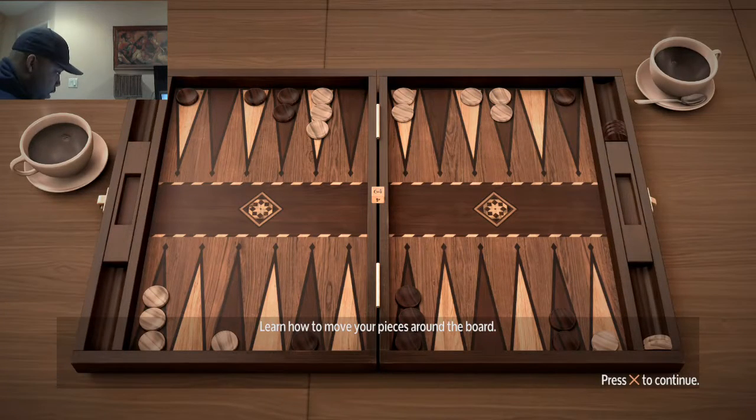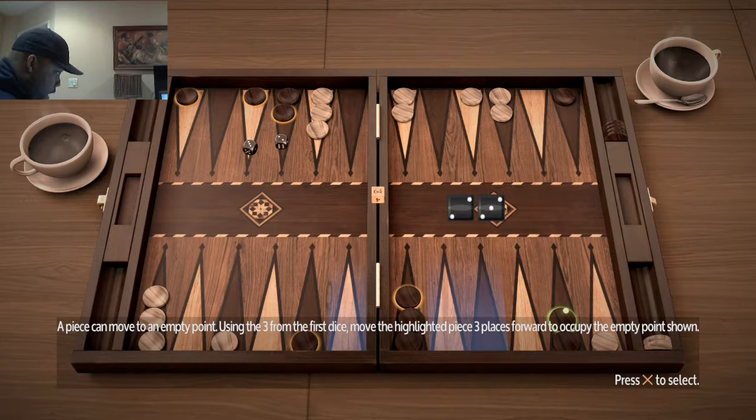Now to move your pieces around the board. It's currently your turn to roll the dice. Okay, a piece can move to an empty point. Use the 3 for the first dice. Move the highlighted piece 3 places forward to occupy the empty point shown.